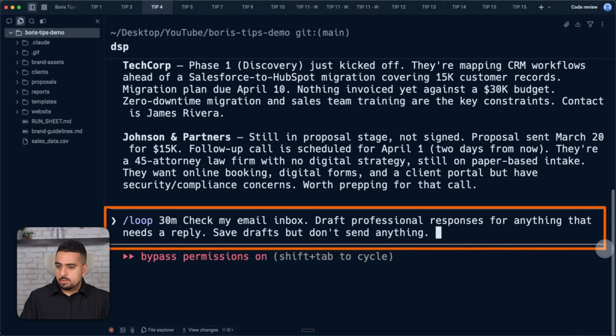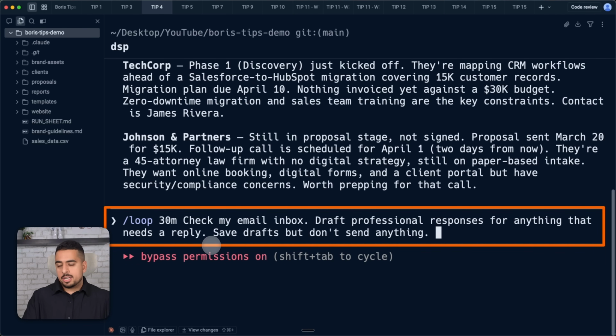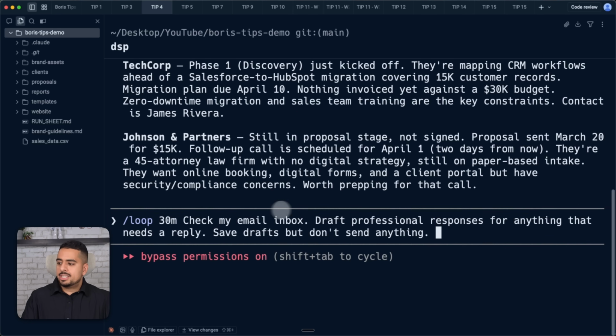For this one, we could do /loop, and right after /loop, the syntax is to put the time interval as to when it should execute. Check my email inbox. Draft professional responses for anything that needs a reply. Save drafts, but don't send anything.